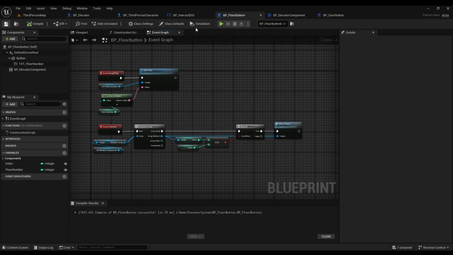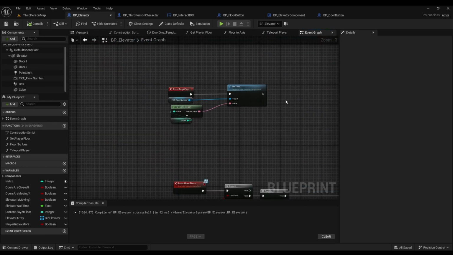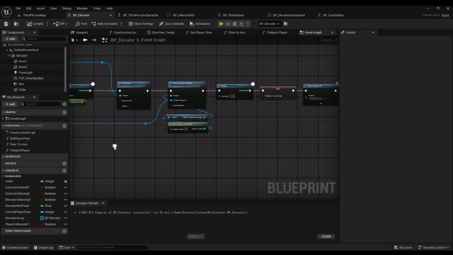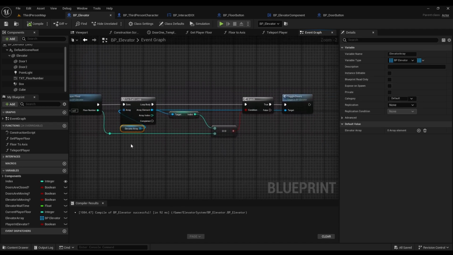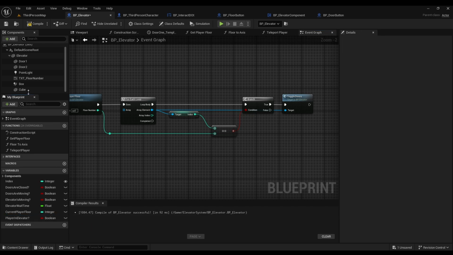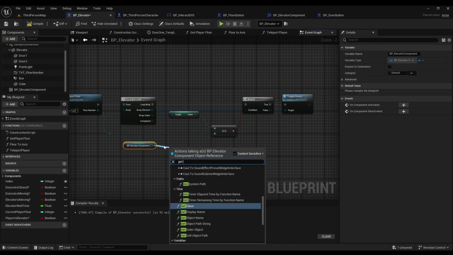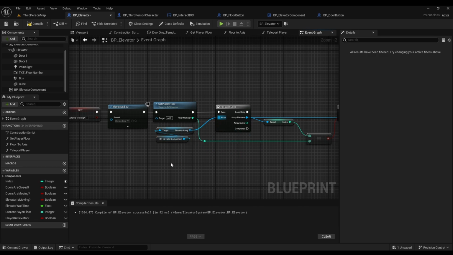Now lastly, we just have to do it for the elevator. We already deleted the code here on the event begin play, so let's just find where we reference the array, which is going to be down here in our code, and it should be right here on the for each loop at the end of the code for the elevator in the event graph. So go ahead and delete it. Delete the elevator array, add a component, elevator component, drag it out, get array, plug it into here, organize it, file, save, and that should be that done.